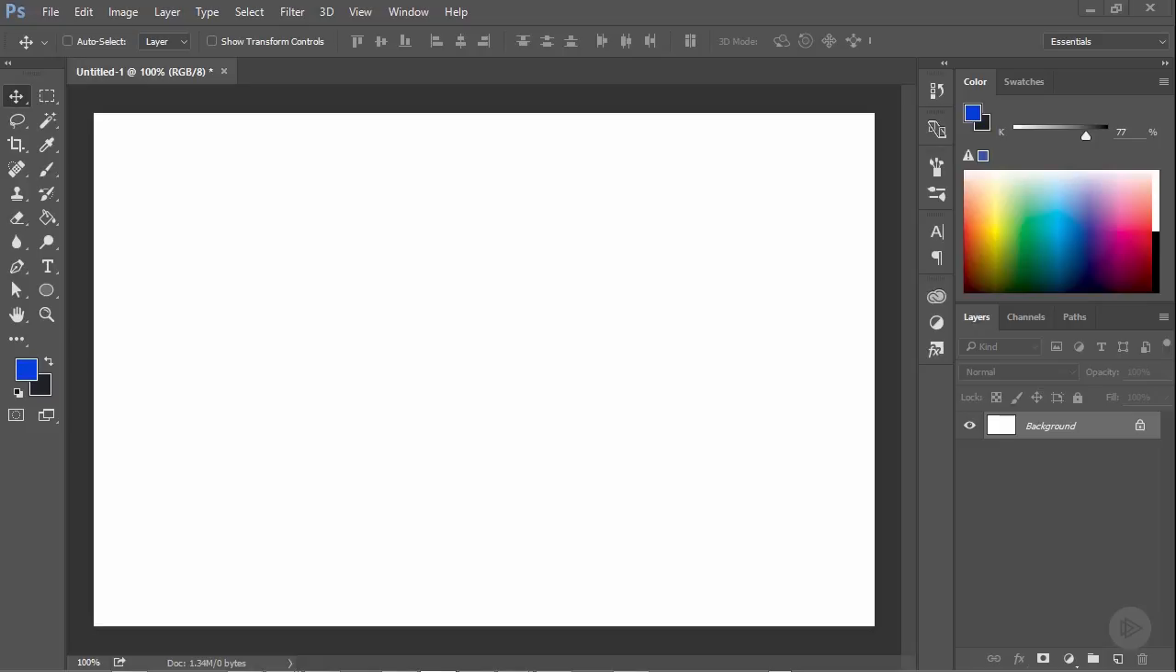Hey everyone, welcome to this lesson where we're going to tackle the very exciting subject of creating and modifying layers. So let's get to it. First, there's multiple ways to create layers. So let's start with the most obvious.